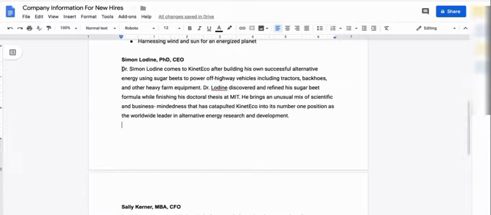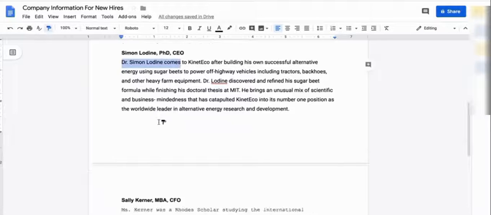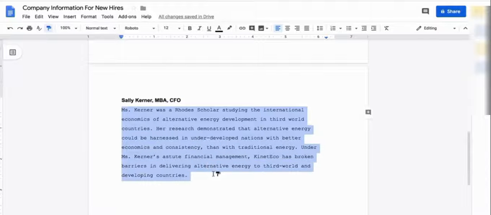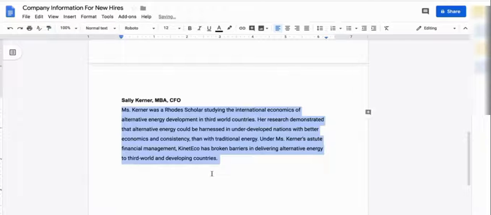Let's do that one more time. I'll select a little bit of a text, click Paint Format, come down to the rest of the document, and let go. Now, everything matches and it's nice and tidy.